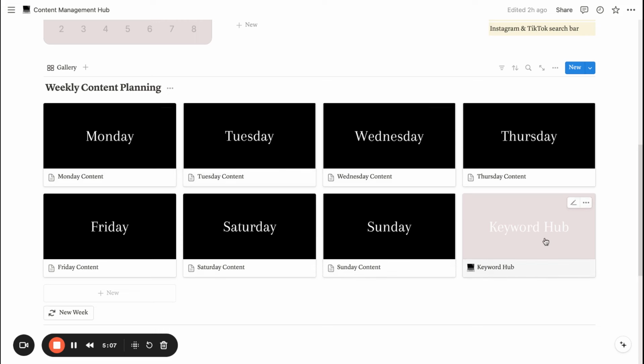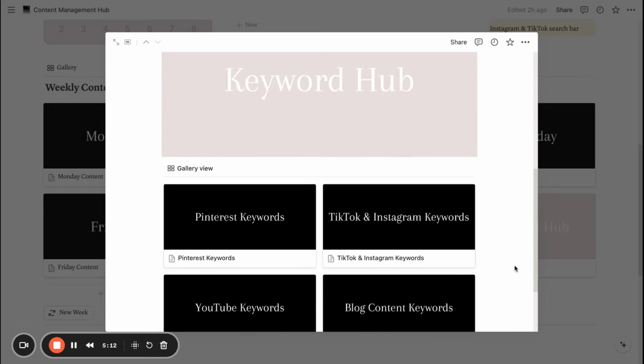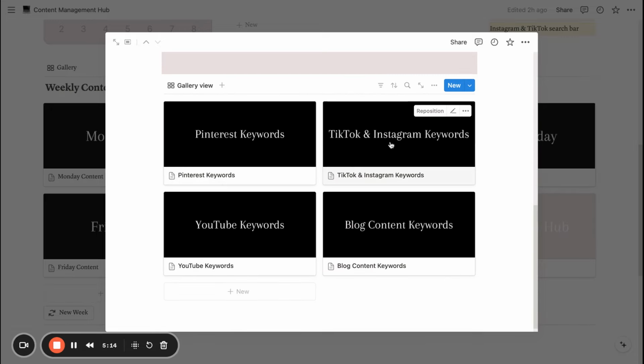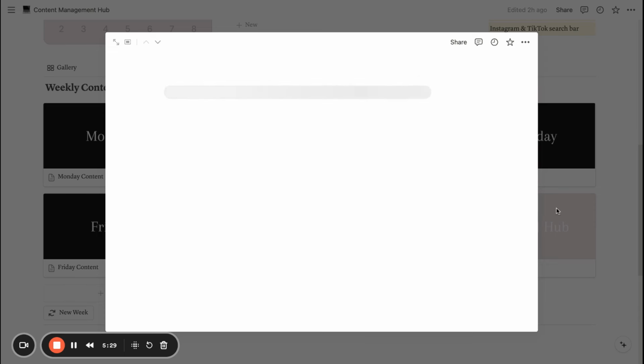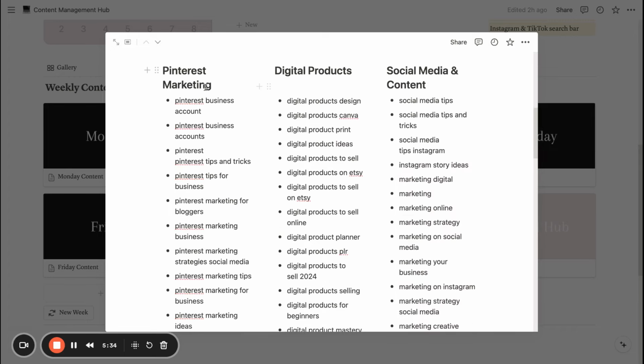And I also have my keyword hub where I store all of my keywords when I do keyword research. For example, Pinterest keywords, TikTok and Instagram keywords, YouTube keywords, blog content keywords. And a quick note that these are not the same keywords. I have two different columns for TikTok and then one column for Instagram. But if I show you guys quickly under Pinterest keywords, it's a very simple process. I just have Pinterest marketing related keywords, digital products, social media, and content. And I find what I need and use what I need.